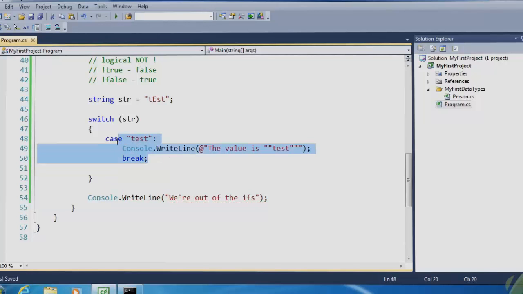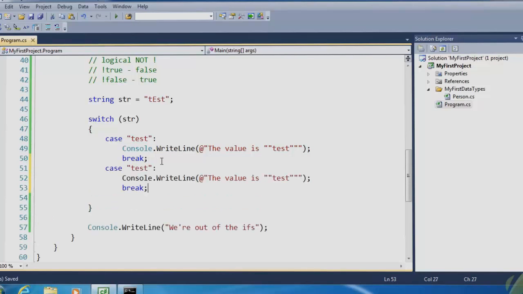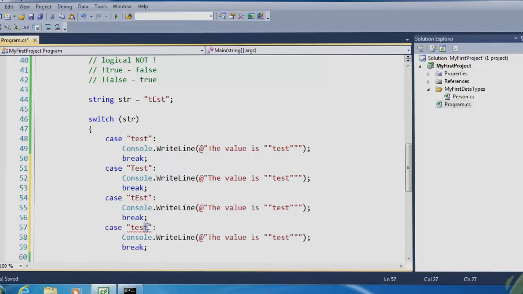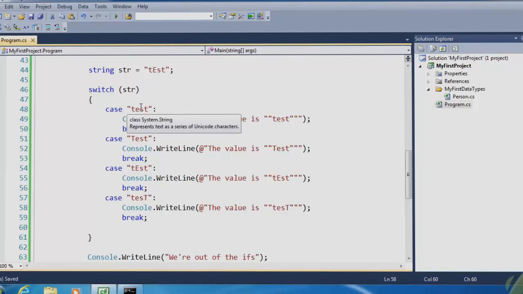And then we can simply just copy this, and we can have multiple cases. So let's do a capital T, let's do a capital E, and let's do one more with a capital T at the end. Let's make sure that we have specified what those values are whenever we write that to the console line. Now, what if we don't find a match? And of course, we will find a match because we do have that value within this case.